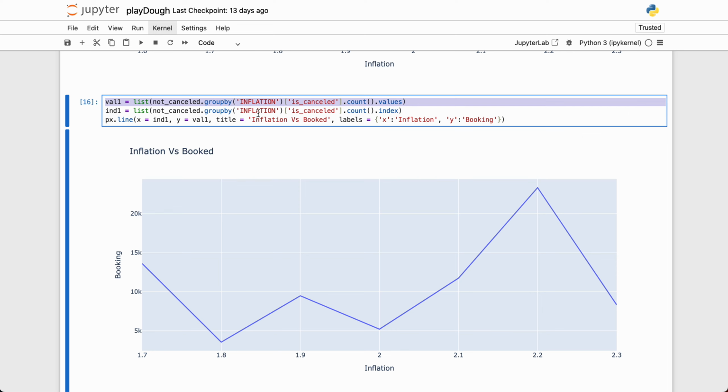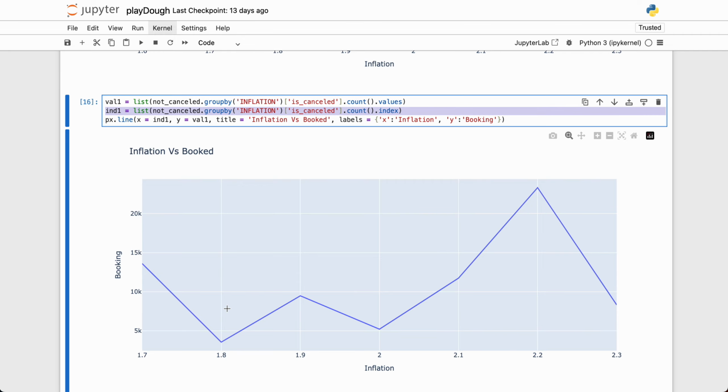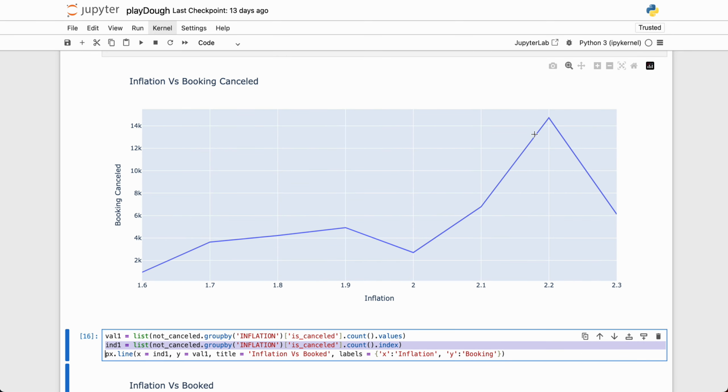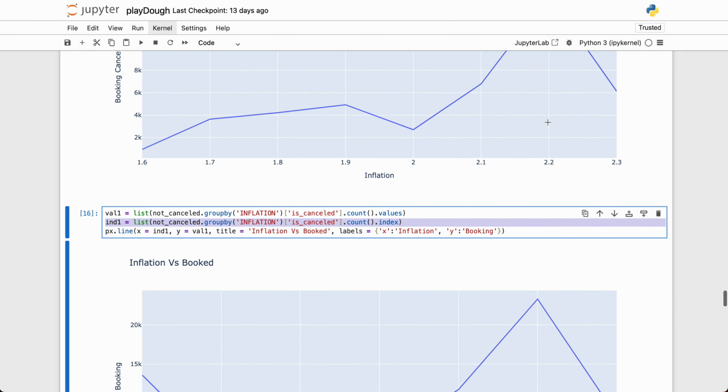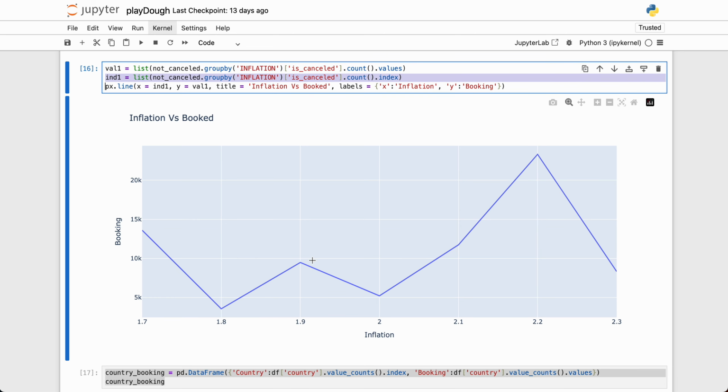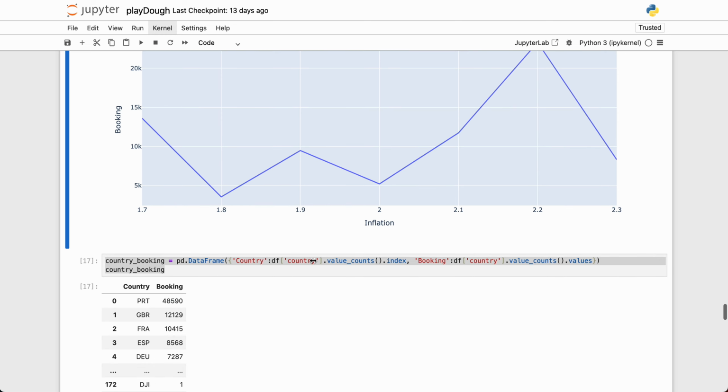Here we are again looking at the booking number versus the inflation rate. Again, it is the same. As we can see, when the booking number increases, obviously the booking cancellation increases too. We cannot say anything about inflation and booking rate again.